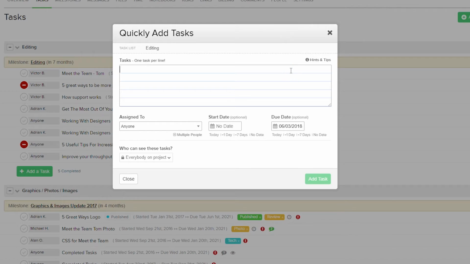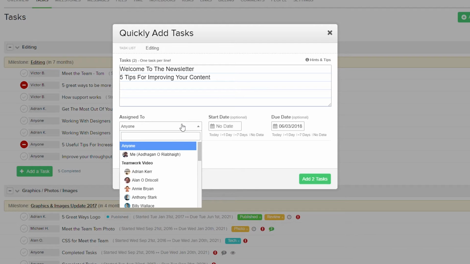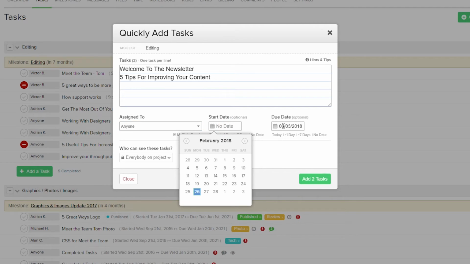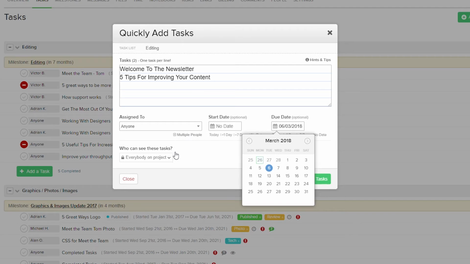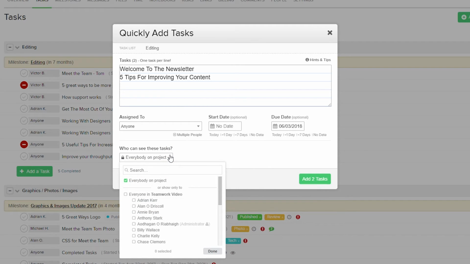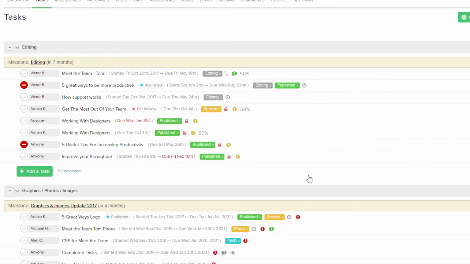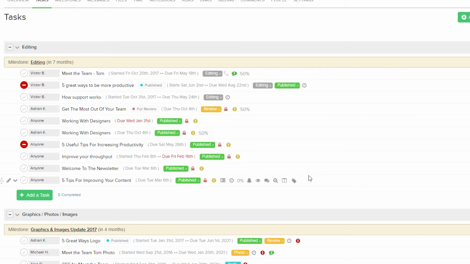So let's just add some tasks here. Now you can see that we're adding 2 tasks here. And below here we can also assign these tasks to a particular user. We can add a start date and we can add a due date. And we can quickly update the privacy of these tasks. So now I'm just going to add these 2 tasks. And now our tasks have been added.